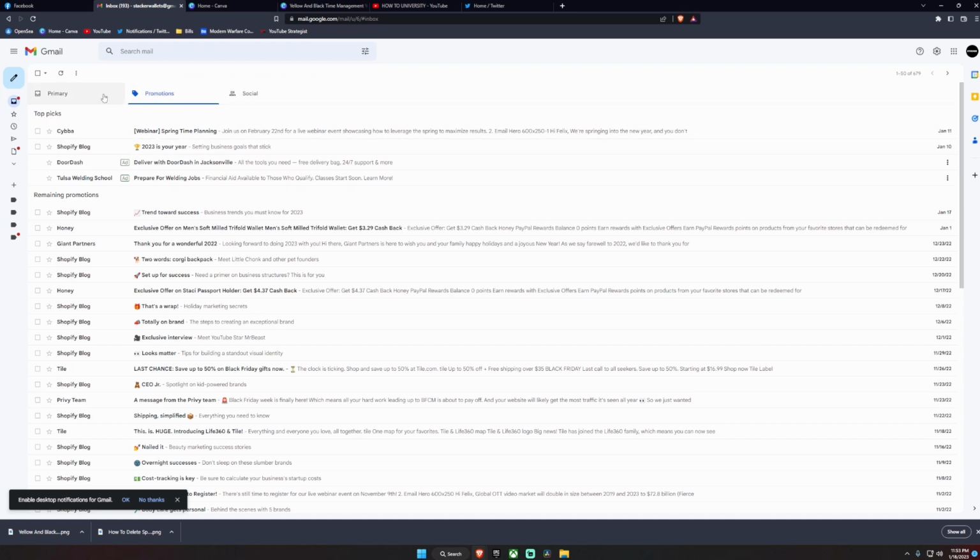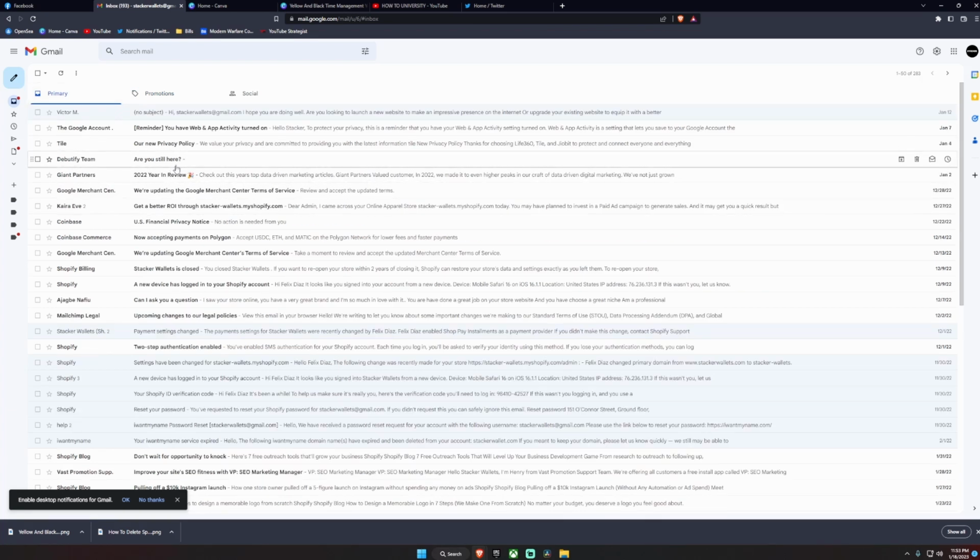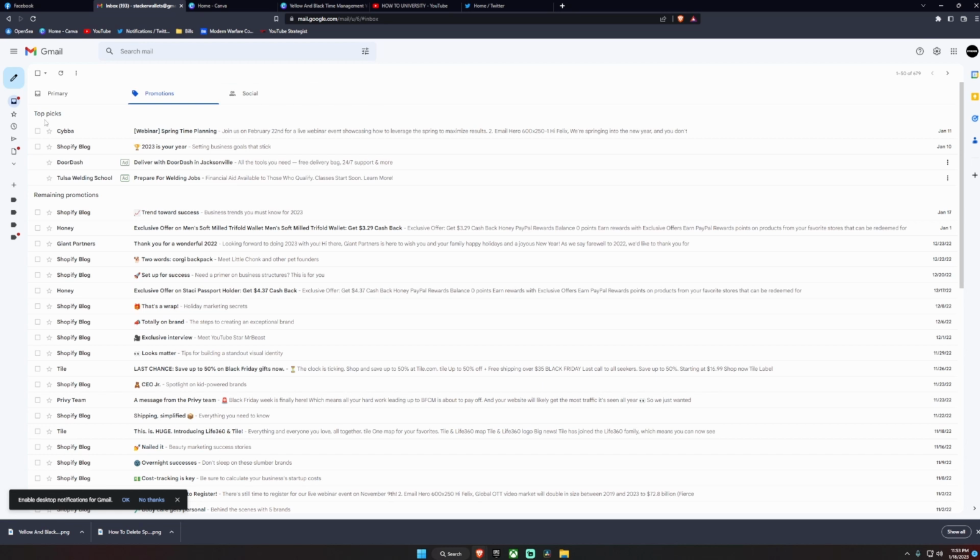Once you first log in, you'll probably show up to the primary one. What you want to do is you want to go ahead and hover over where it says promotions. You're going to see a little gray pop-up that shows marketing, interests, social, political causes, and other promotional emails. Once you're here, you're just going to click on that, and it's going to show the top picks.